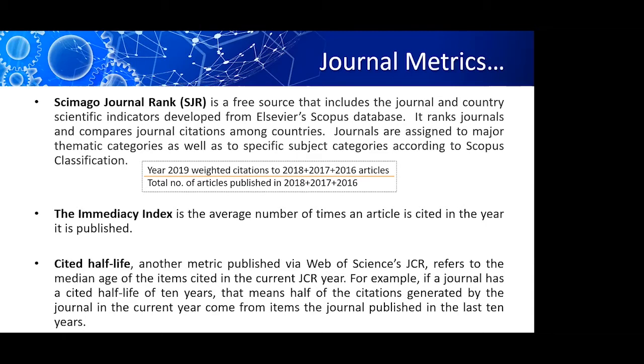And the next one is the cited half-life. Here you can find the median age of the items cited in the current JCR year. This one is used for a particular title, to evaluate the particular journal title, and this also you can find in Web of Science and the JCR.